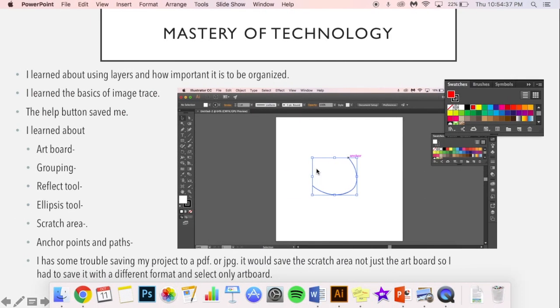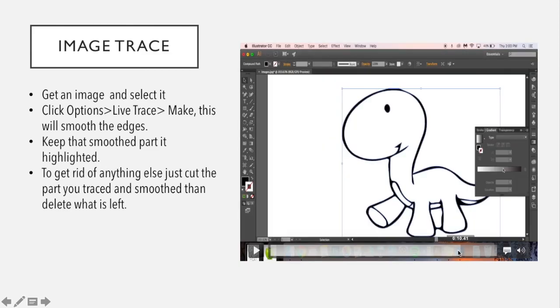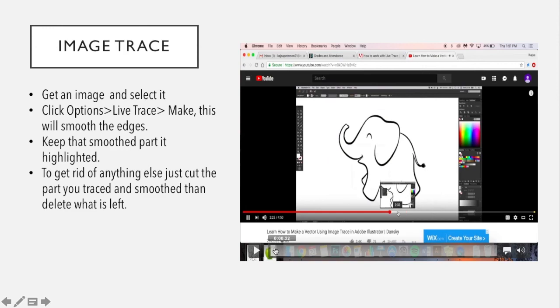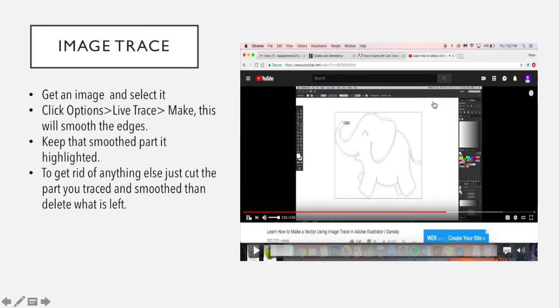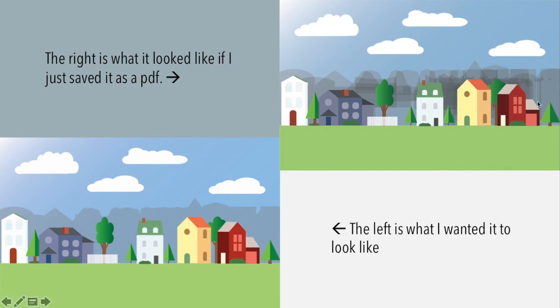For image trace, some of my harder things was it kept wanting, it said at the beginning, it wanted me to go to Photoshop and change the stuff about how the image looked before I wanted to image trace it. And that was just because I had a bad video. This is what my thing looked like on Illustrator right here.